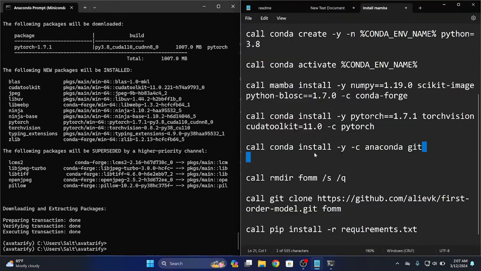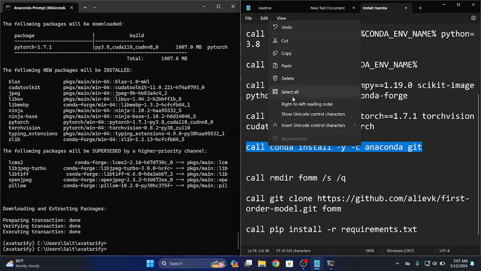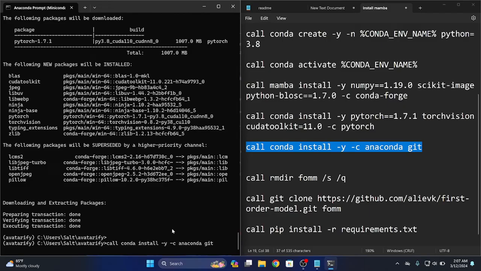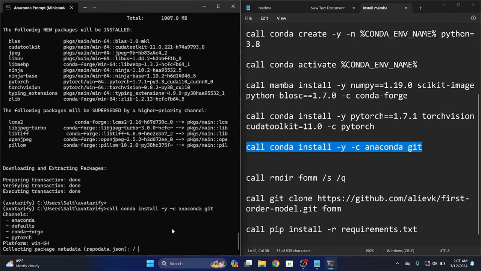So here it's done now. The next one is the conda install anaconda git. So copy and paste. This one won't take time. This one is just 99 or 101 megabytes of files. So let's wait.